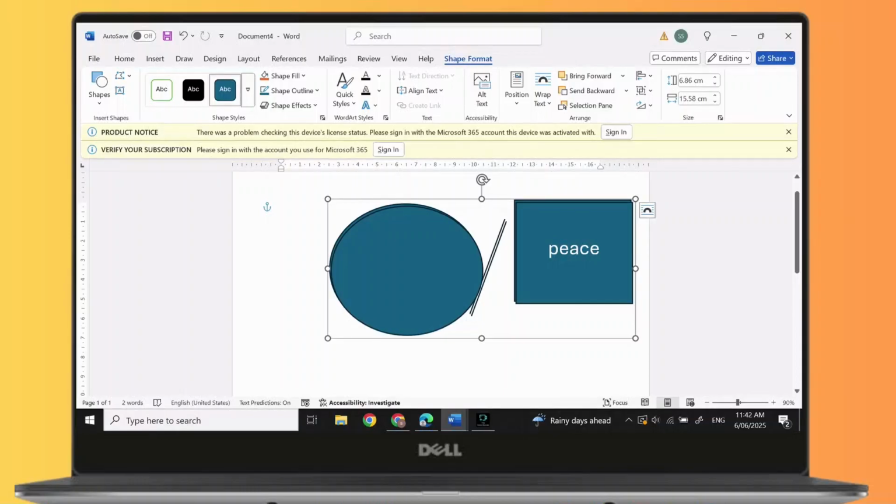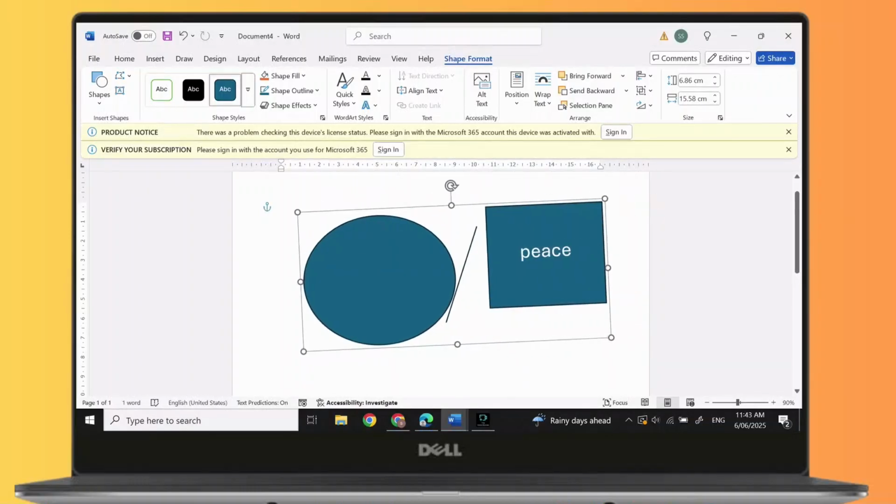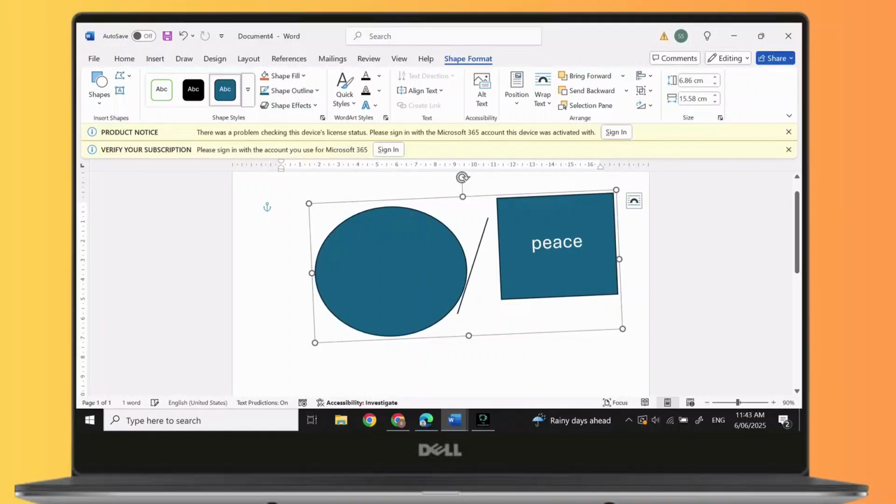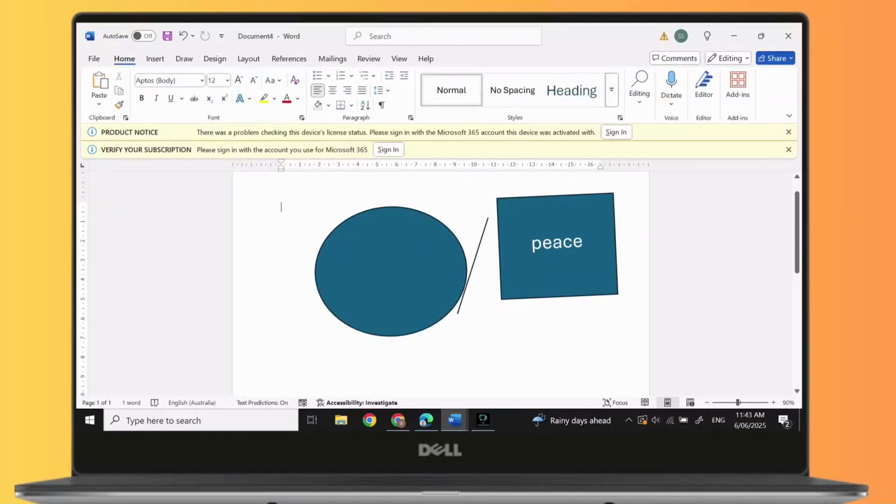Now if you rotate it or move it, it's going to stay in the same place. This is how to group objects in Microsoft Word documents.